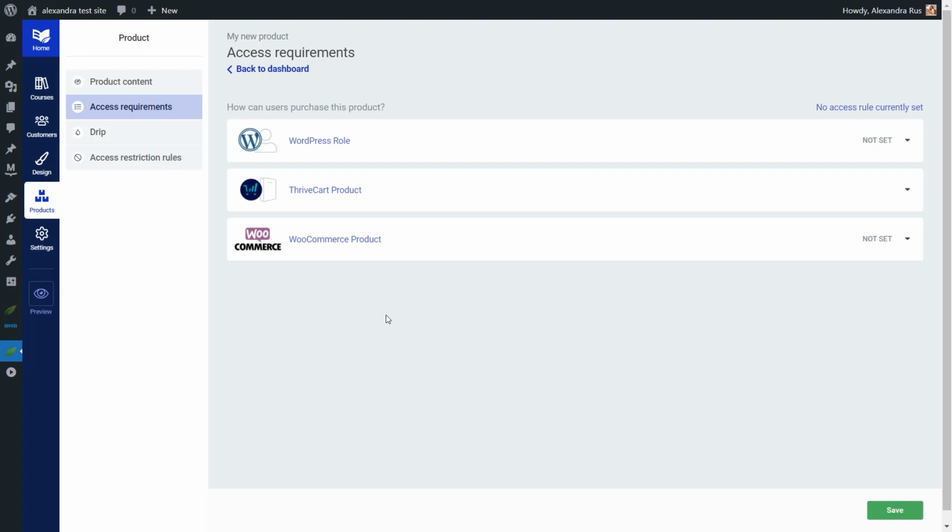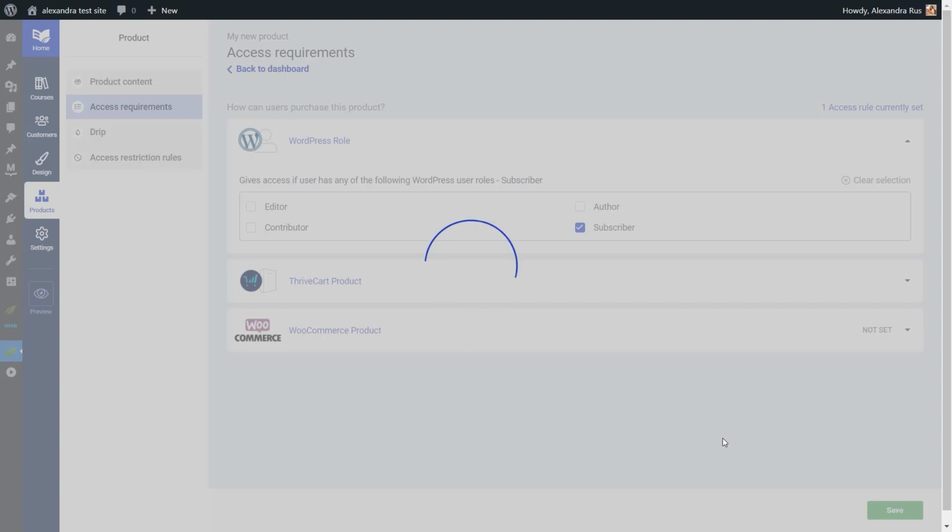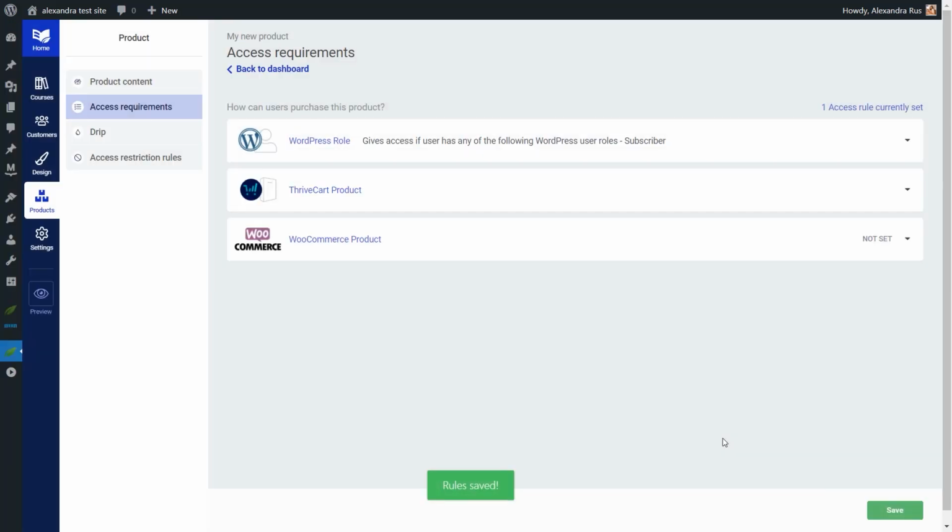So let's just say that we are planning to protect our course with a user role, so the subscriber one. And this means that as soon as this is enabled right here and saved, only the visitors who are registered on my website with the WordPress subscriber user role can access my course content.